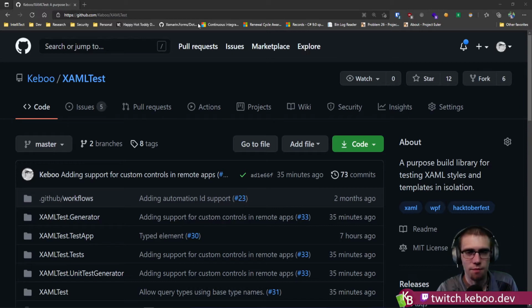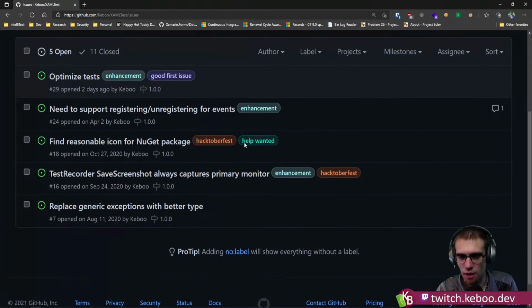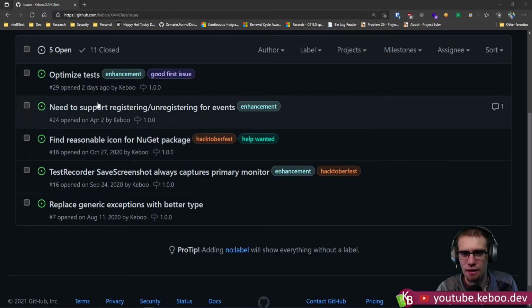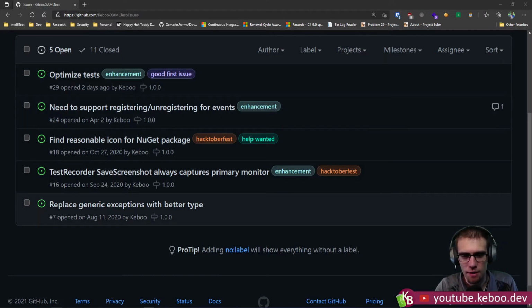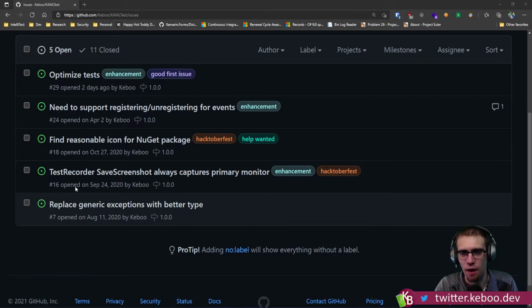Regardless, you can see the link here, and if you hunt for XAML test, it'll be the first one that shows up. I've been logging issues around the stuff that I want to have in for my 1.0 release, and so the intent here is that I get it down to where I need it to be with just kind of the minimum viable product done.